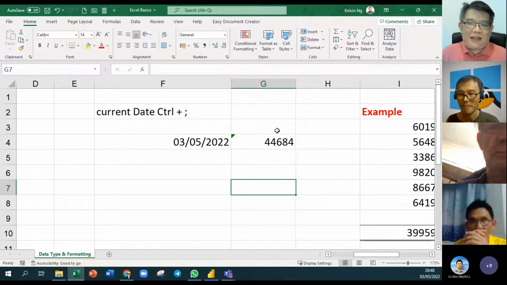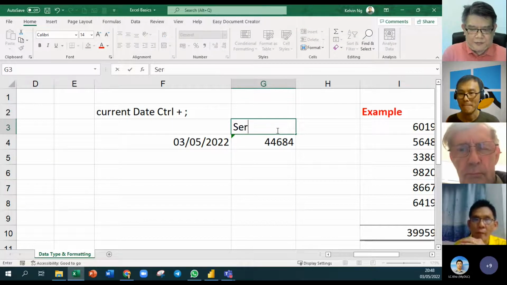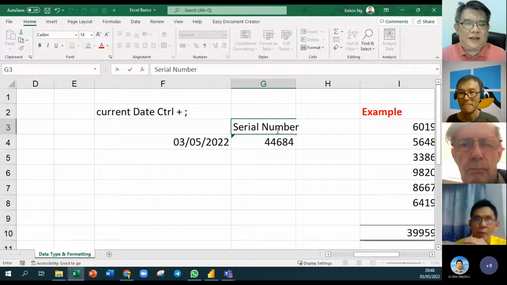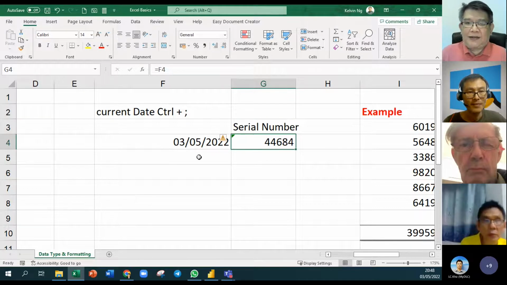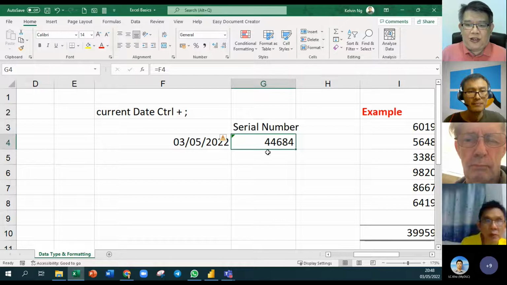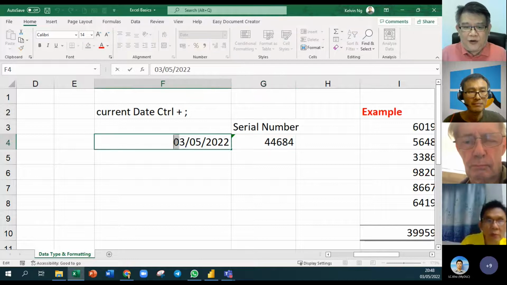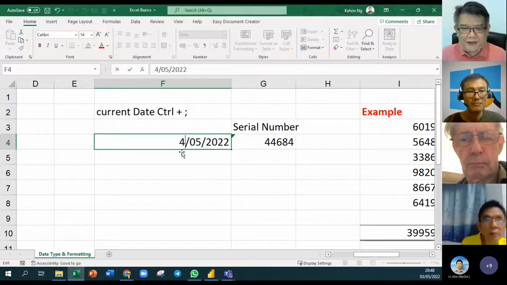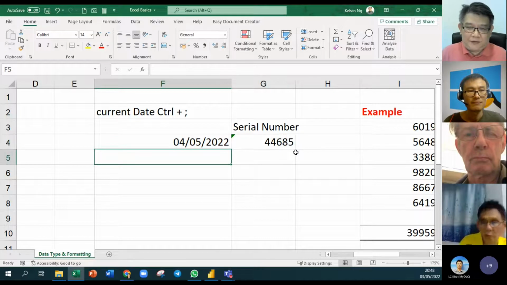This number is basically just a serial number. If today, the 3rd of May, 2022 is 44684, tomorrow, 4th of May, will be 44685. And every other day, they just add one.